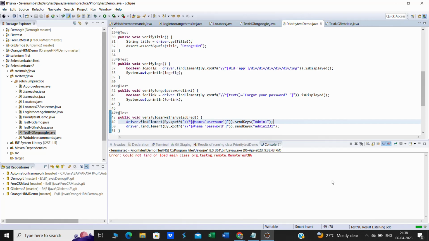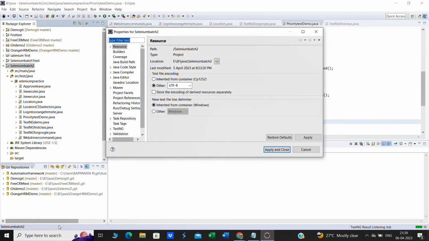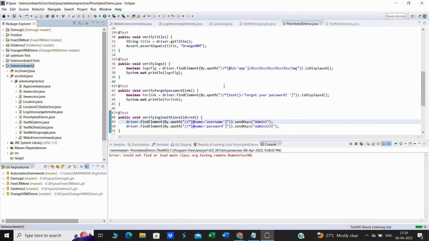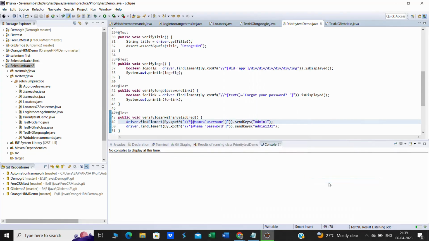So as of now I have not mentioned any priority kind of thing. It is showing one error. So we'll quickly go back to the properties, go to this TestNG and disable this 'Use project TestNG' option, close it and run this as a TestNG test. So now this error should not come.